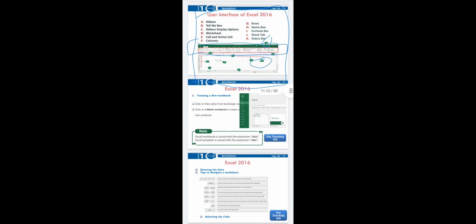Then you have the last one, the status bar. Here is the status bar. In the status bar, you can see, for example, how many cells are used, how many pages are there. The status bar in Arabic is called the information bar.